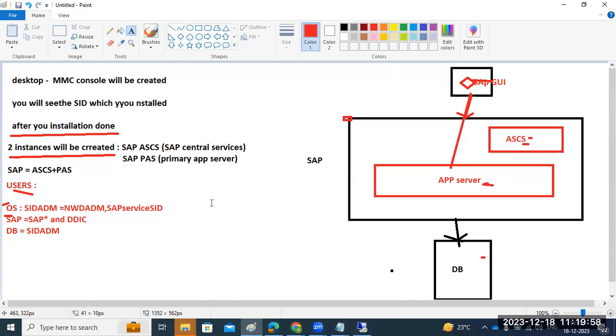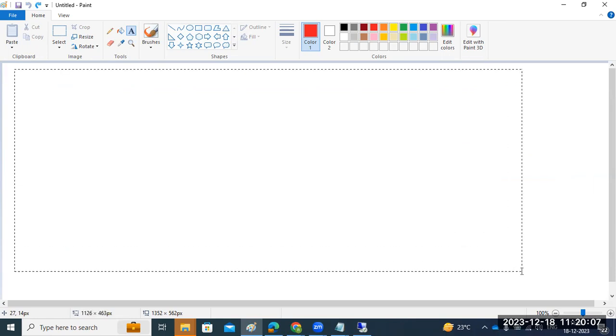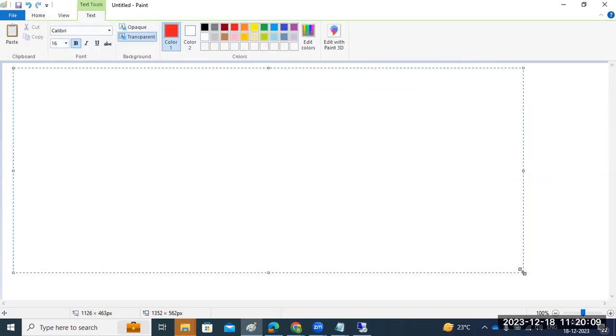So here, before adding the entries, we should know there are two instances that will be created. One is the ASCS instance, and the second one is the primary application server instance.